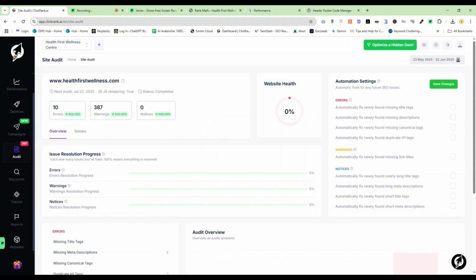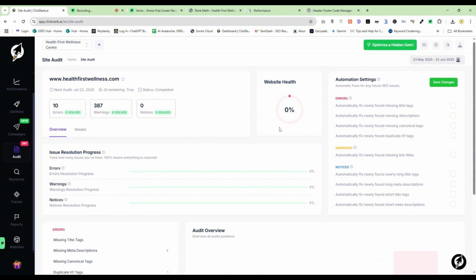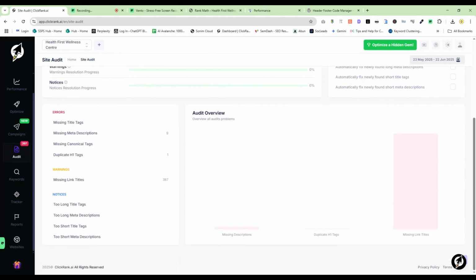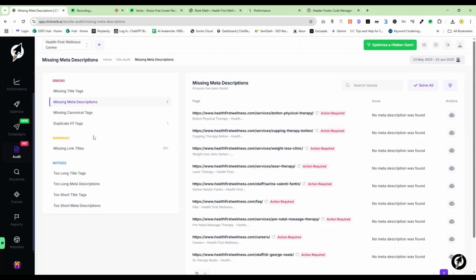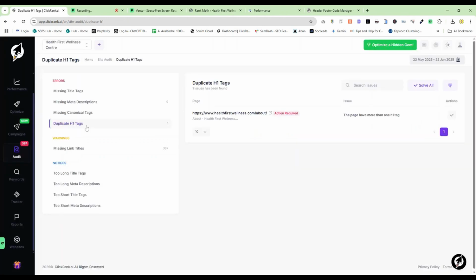ClickRank's audit tool does a full scan of your website and highlights search engine optimization issues by category. You'll see a breakdown of errors, warnings, and notices, along with your issue resolution progress. Even better, you can enable automation settings. Once that's turned on, ClickRank will automatically fix future issues as they appear, keeping your site optimized at all times without you lifting a finger.